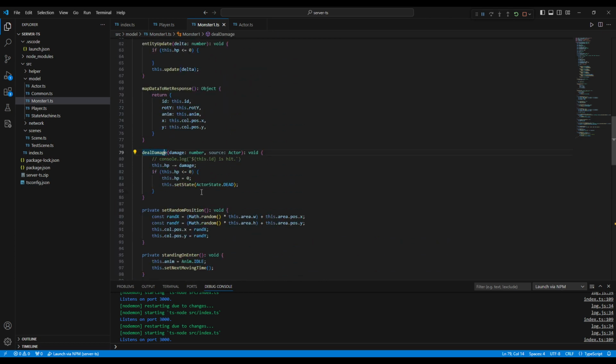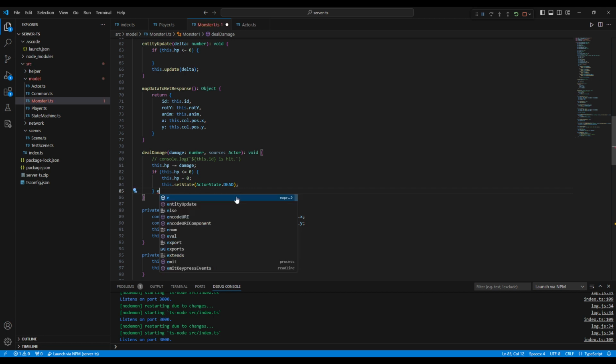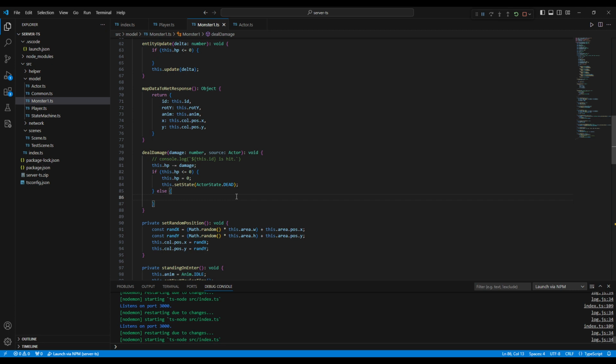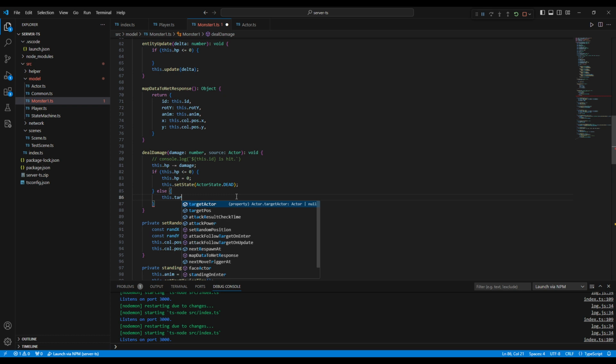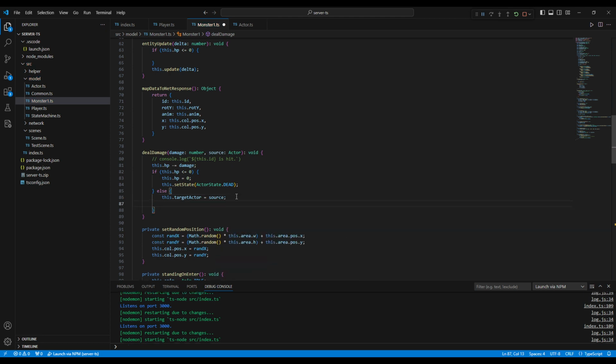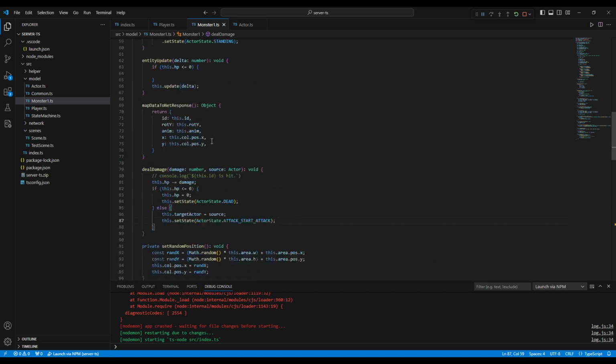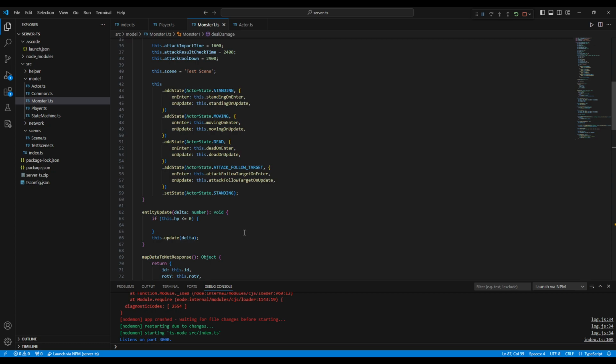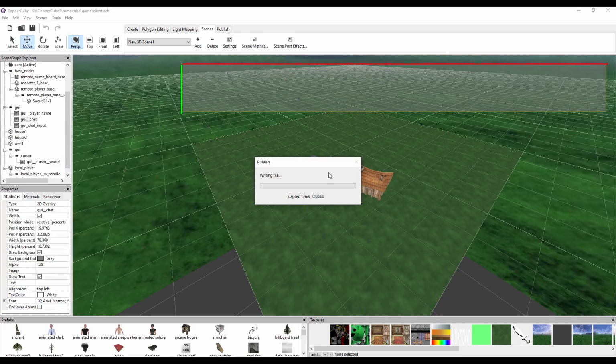deal damage function. And here, if HP is greater than 0, we will also say else. In this case, if the monster hasn't died, we will say that the target actor will equal source, which is the source of the attack, and also we will set the state to actor state attack start attack. So now, I think in case we are attacking the enemy, it will start following us. Let's just see if it works.